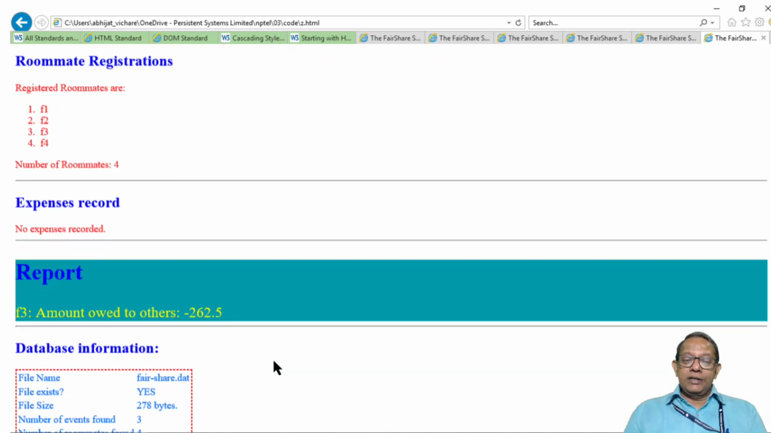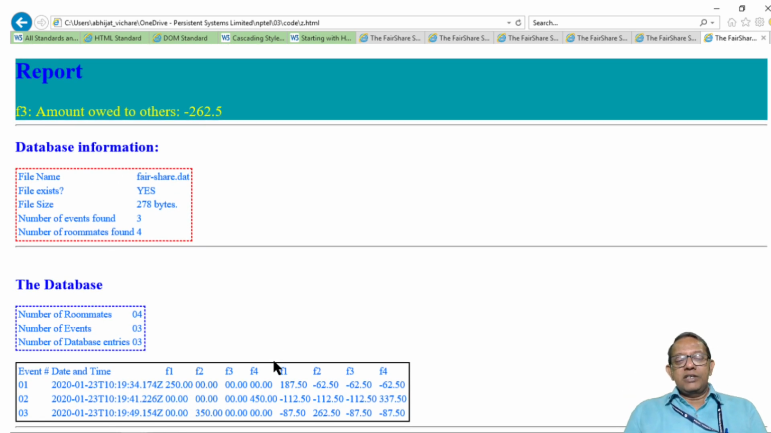And at every point, the actual database information is also displayed. If you observe, this database information looks similar to the spreadsheet, the way the spreadsheet looked. But there are some things that are remaining. For example, the vertical lines that separate the columns of the table and the horizontal lines that separate the rows of the table have not been shown.